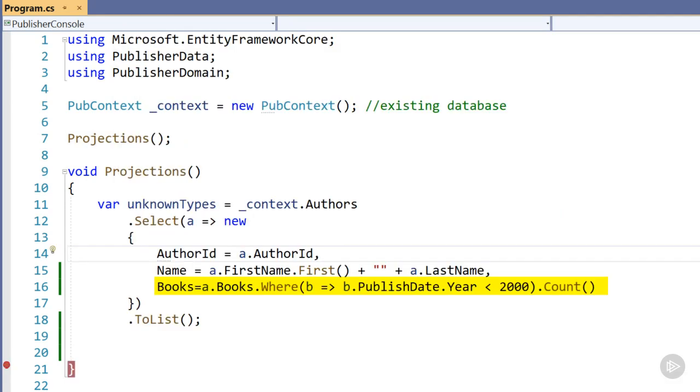You can also do filters within a projection. So, for example, I'll do a filter on that books property. I'll append the where method on books to make sure that the query is only returning a count of books from the 1900s. That sounds so long ago, doesn't it?